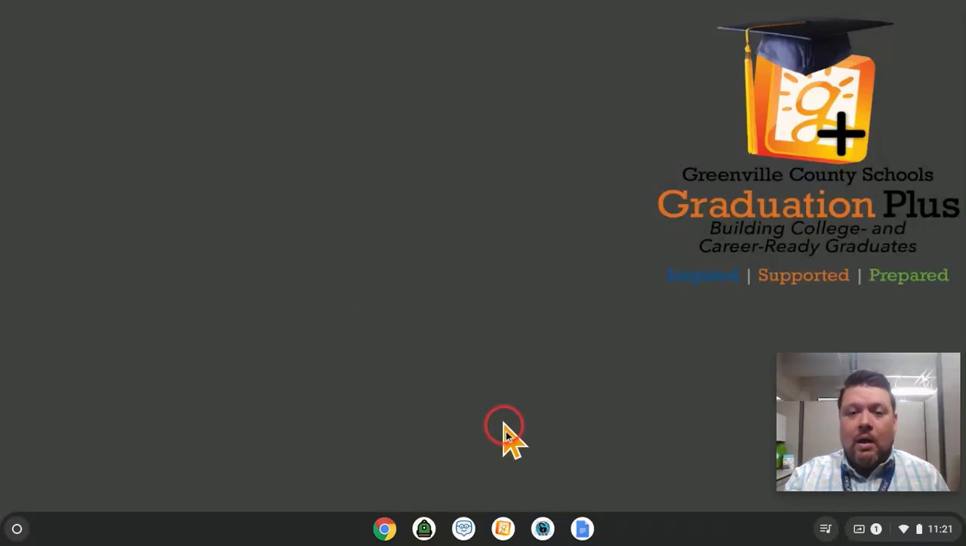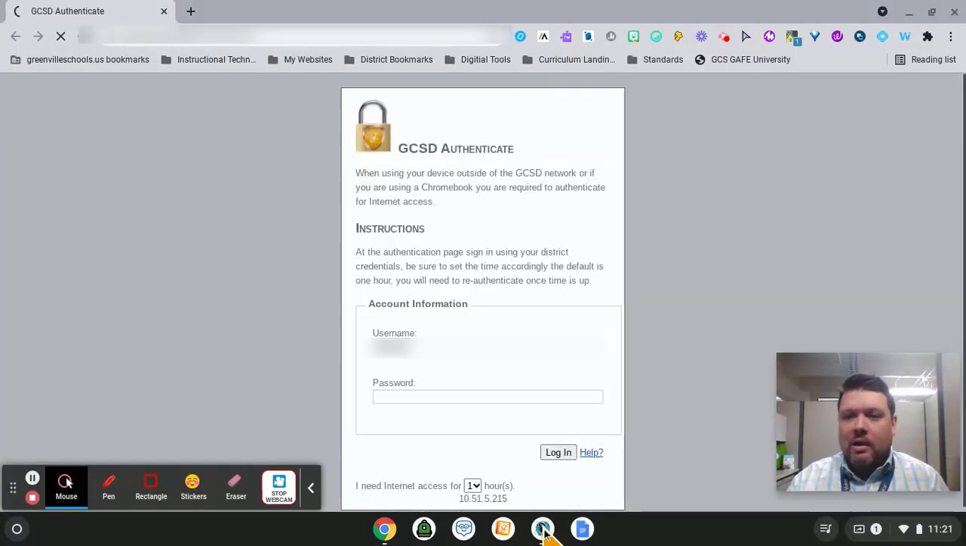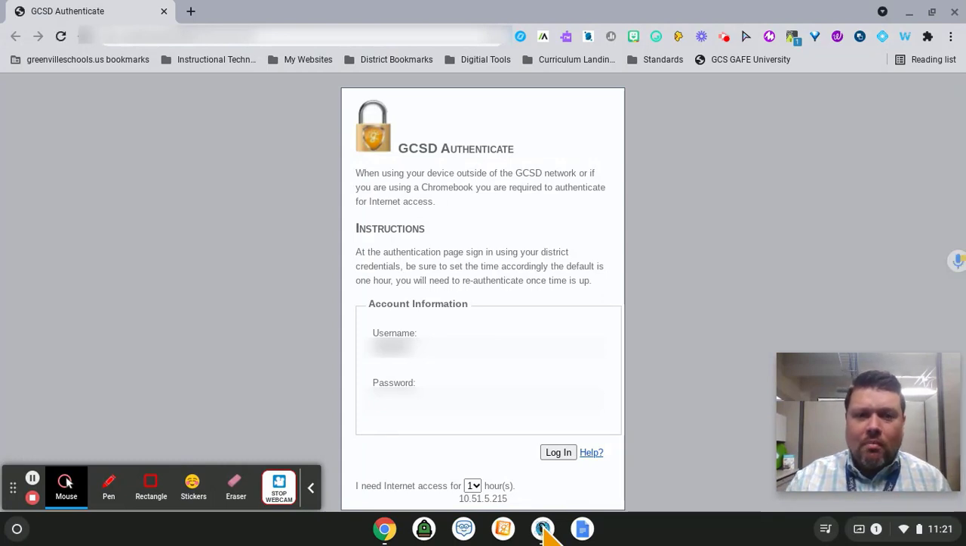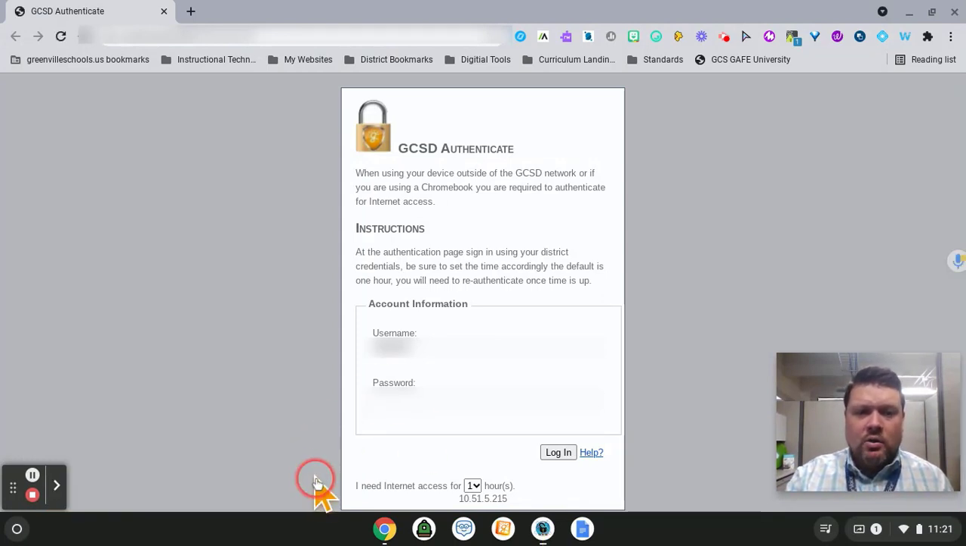So one thing that you want to do when you sign in and you are logged in on your home Wi-Fi, you want to go down here on your student's Chromebook. And then you need to click on the little blue lock right here, GC Authenticate. Once you do that, it will open up a browser window for you. And on this website, you're going to select how long you want it to have access. And so I'm going to just choose 6 hours just for right now.